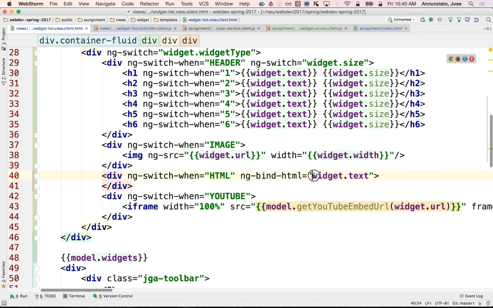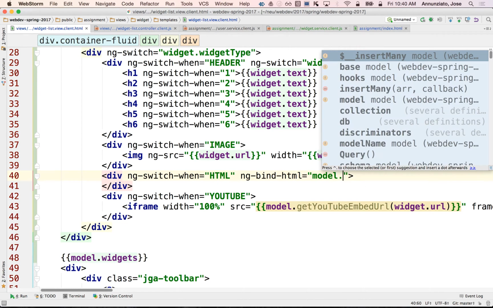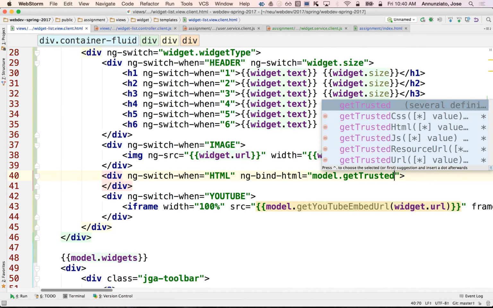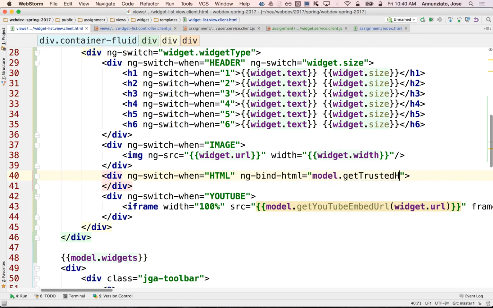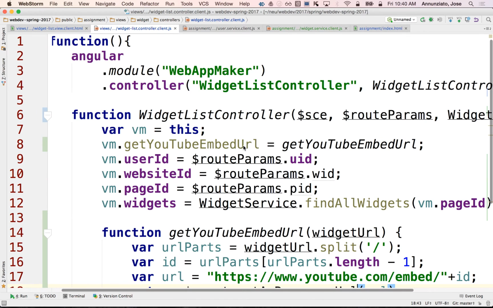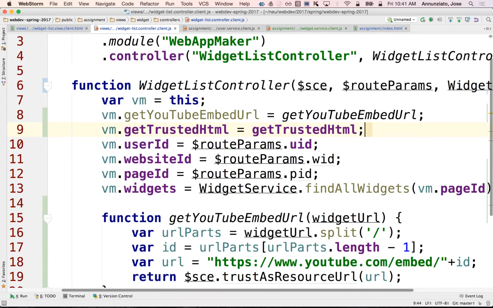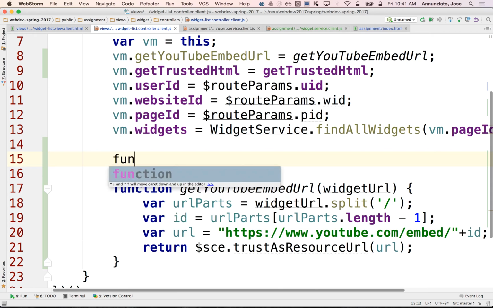Instead of just rendering the text, I'm going to go back to the client, and I'm going to say, go to the model and get a trusted HTML. I'm going to pass the HTML. It's in the text. And in the controller, I'm going to implement this function. I'll implement it right here: vm.getTrustedHTML, implemented in a function down below.